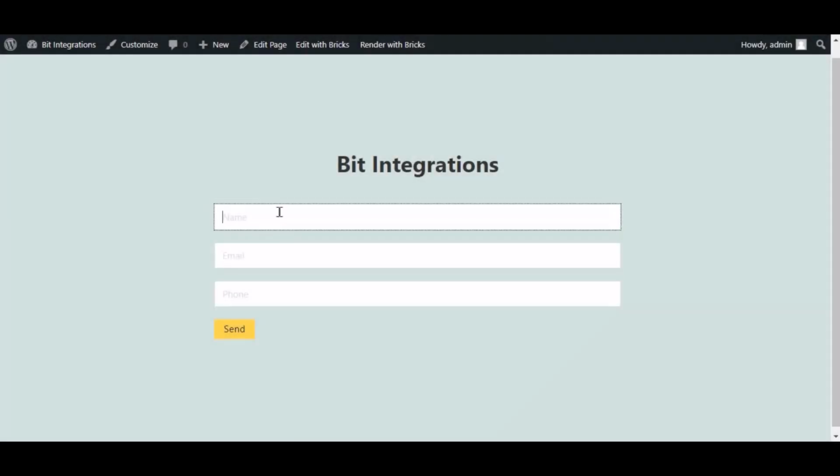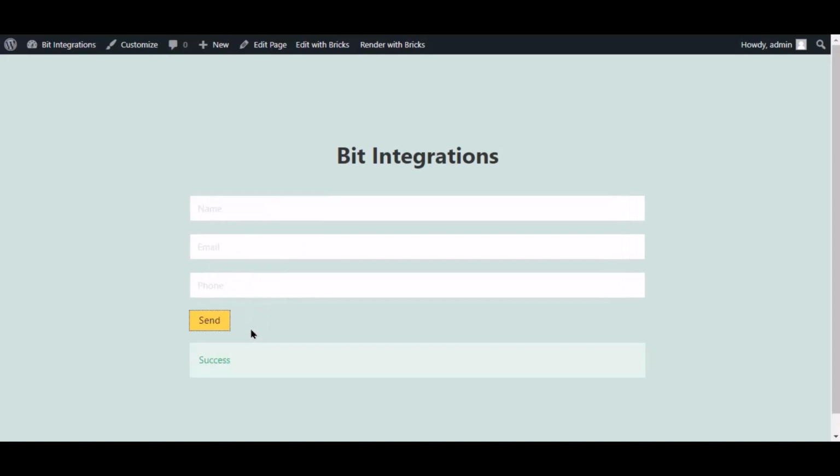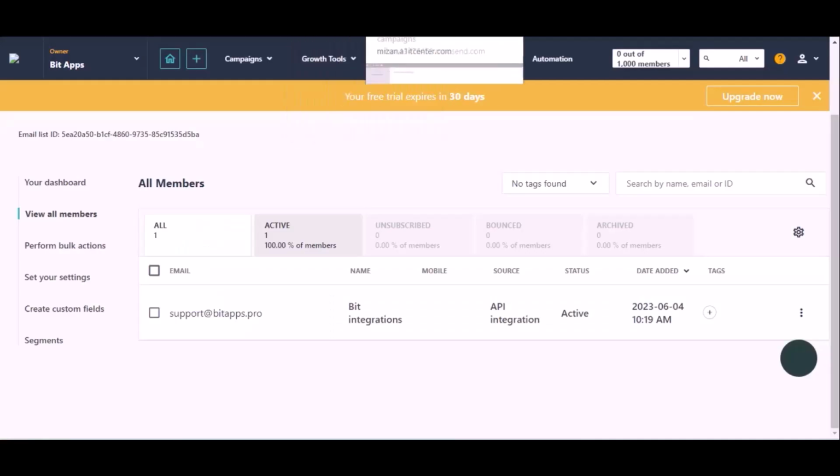Now go to your form and type some information and submit the form. The form is successfully submitted. Now let's go to Moosend. Here is the data that came into Moosend through the integration.